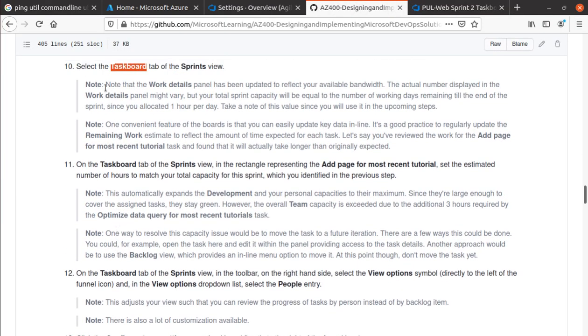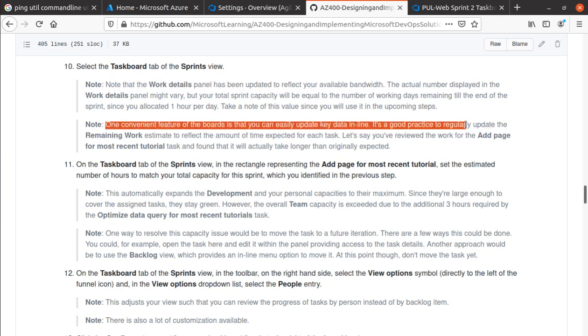So here, note the work details panel has been updated to reflect your available bandwidth. The actual number displayed in the work details pane might vary, but your total sprint capacity will be equal to the number of working days remaining till the end of the sprint. And one convenient feature of the board is that you can easily update the key data in line.